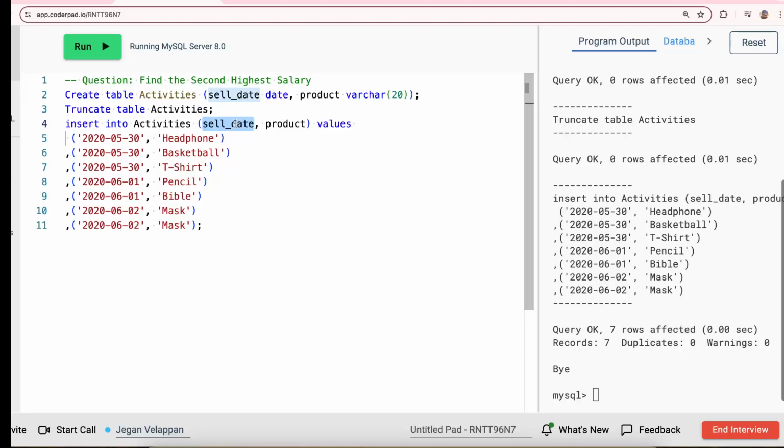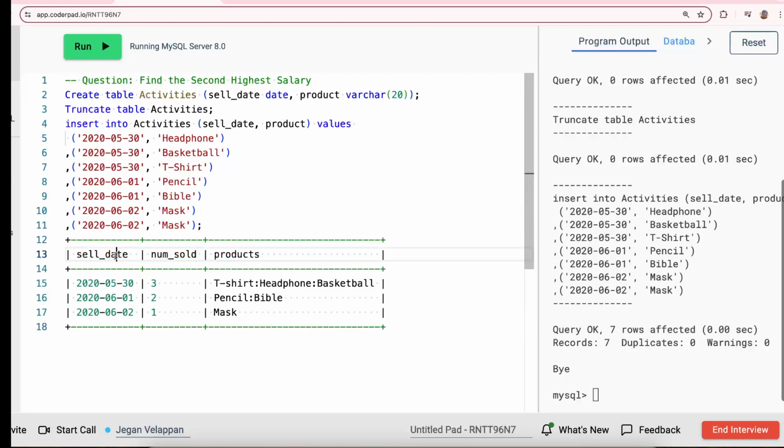So we are asked to write a solution to find for each date, the number of distinct products sold and their name in one row. The sold product name for each date should be sorted lexicographically, preferably reverse order. Return the result table ordered by sell date. So for every date, we have to get the number of distinct products sold and get all the products name in lexicographically descending order and in one row. So how to do that?